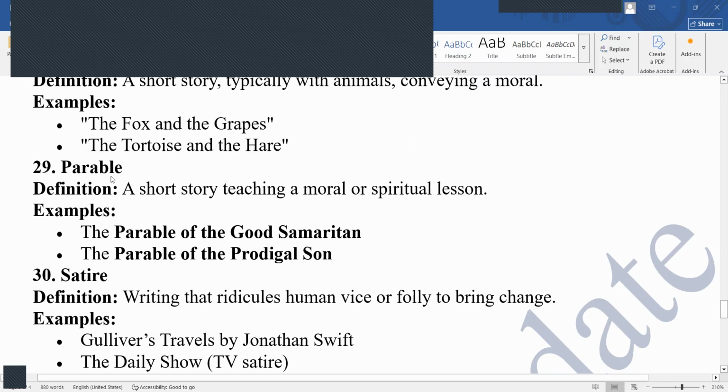29. Parable. Definition: a short story teaching a moral or spiritual lesson. Examples: The Parable of the Good Samaritan. The Parable of the Prodigal Son.